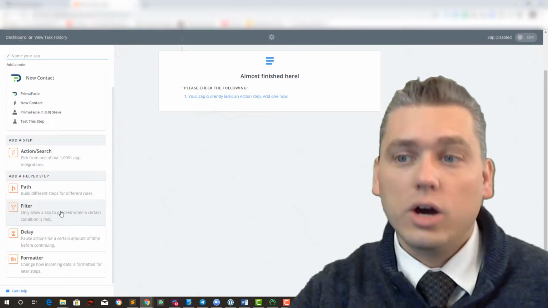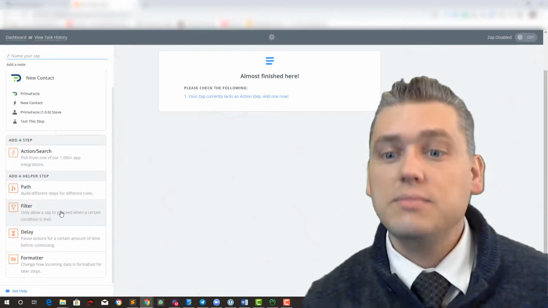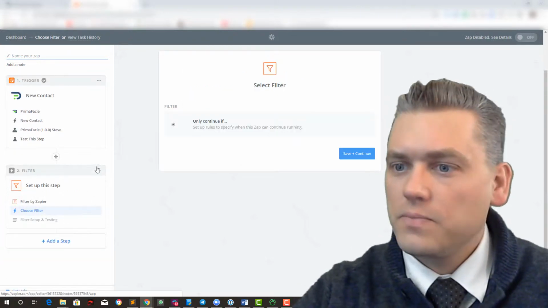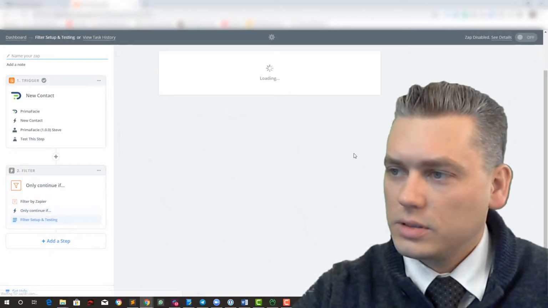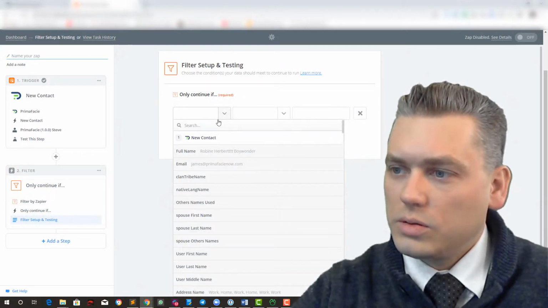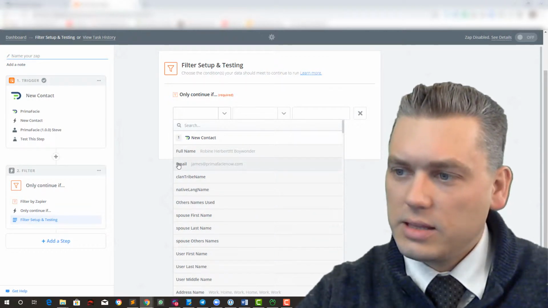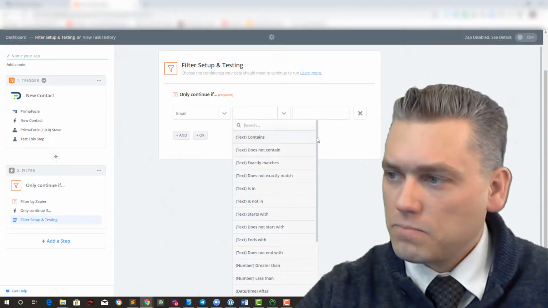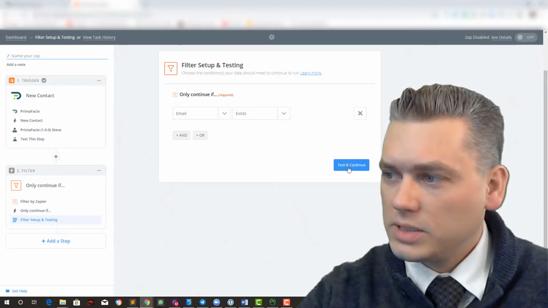Filters, so you can say, I only want, in this example, contacts that have an email address. So let's add a filter. It's not hard. Filter, only continue if, save and continue. And what conditions are we trying to meet? These are the data fields inside of Prima. Here's the email field, so we'll click email because we only continue if the email exists. All right, test and continue.